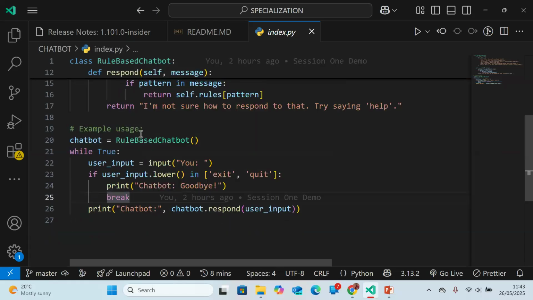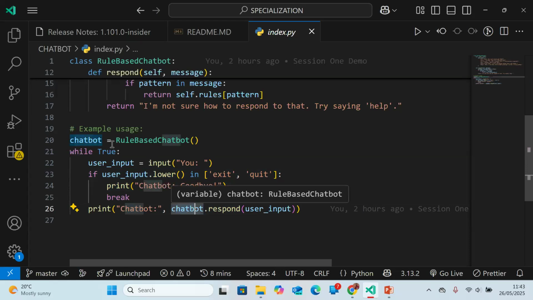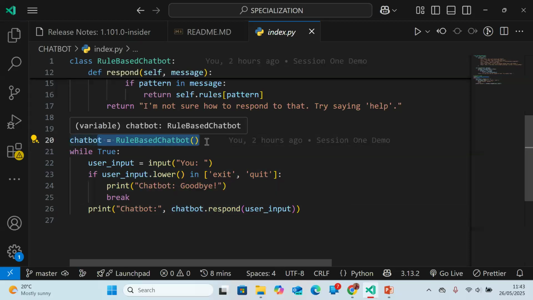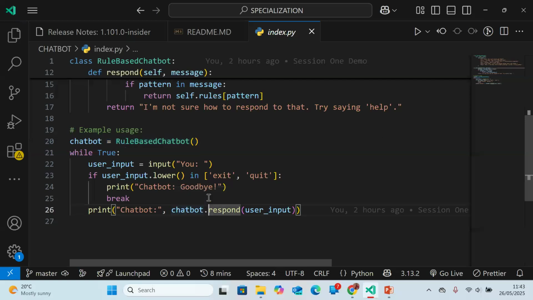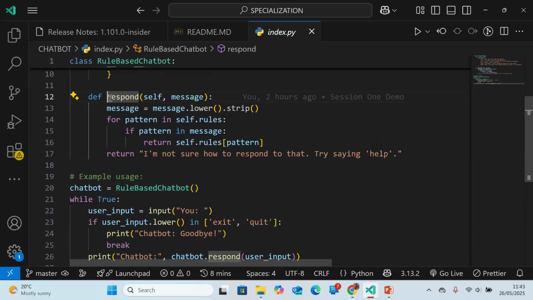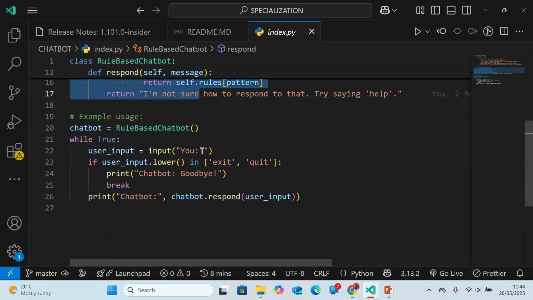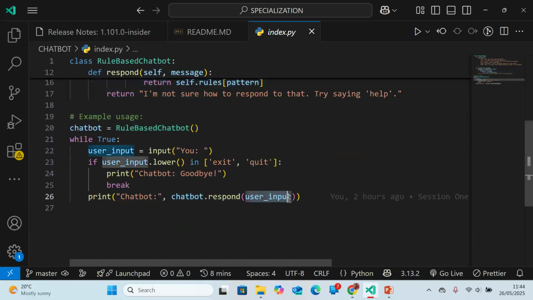Something like that. Then, of course, if our text is not exit or quit, the chatbot is going to call this function that we implemented right here. Then it's going to get this method that we wrote here for giving us the output. Then it's going to print out our output as expected. Let me explain again from the top.